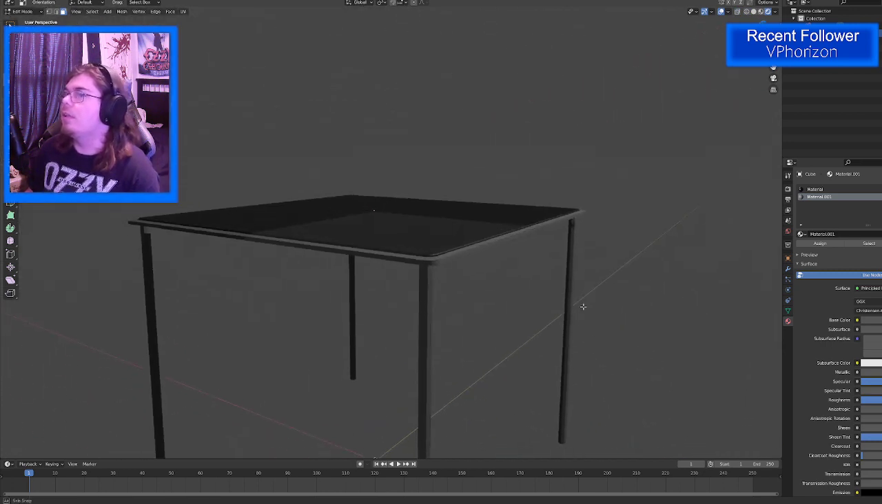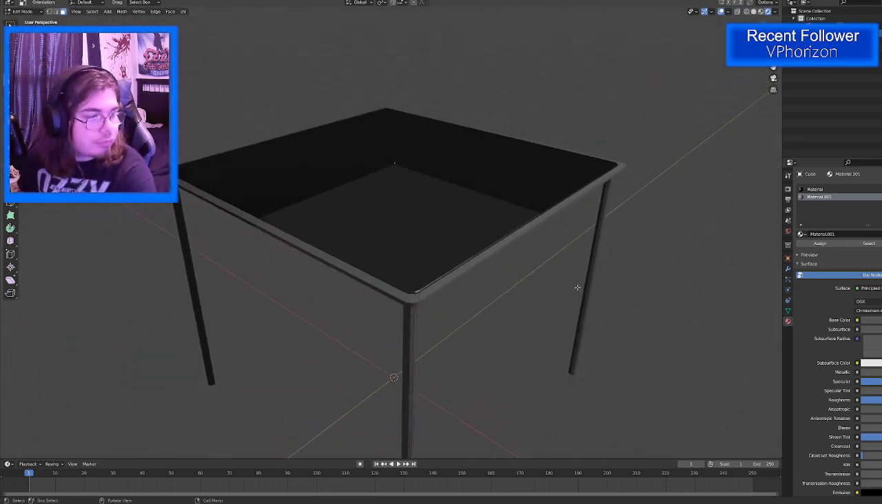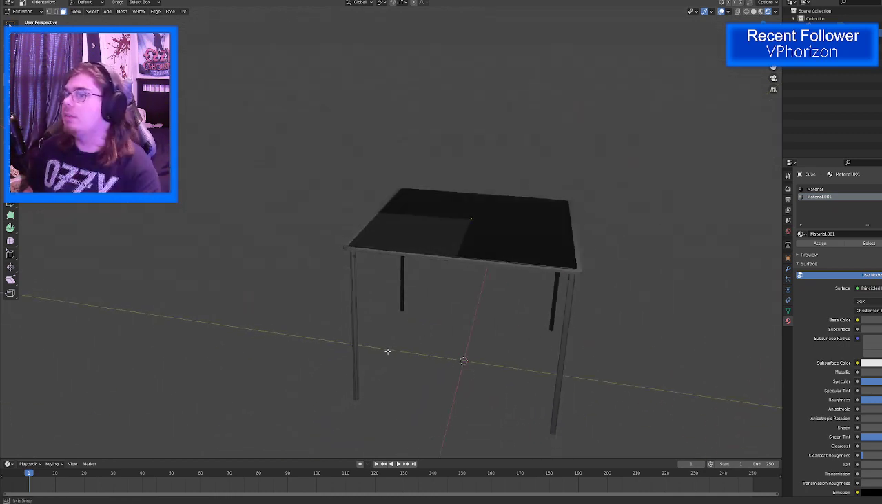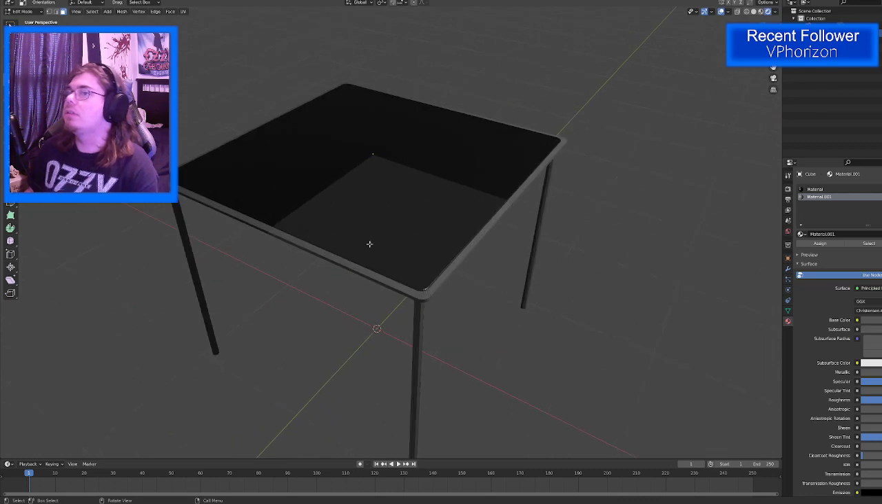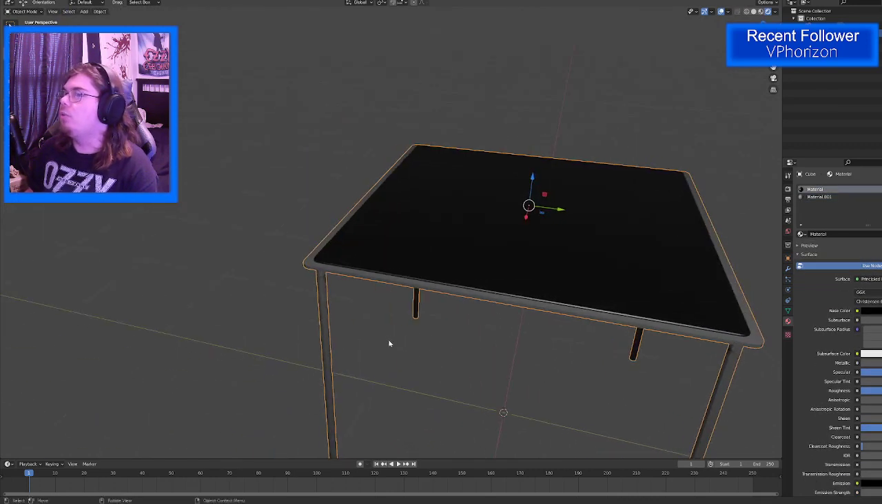We already have the table. This table seems pretty decent for how quickly I built it. And let's just apply. I'm not going to apply the mirror just yet, just in case we want to change anything.